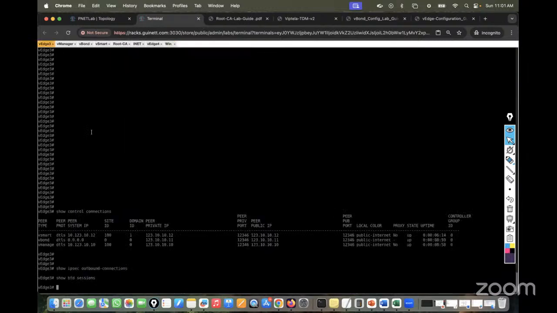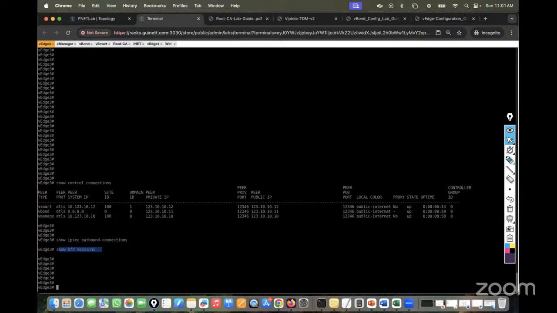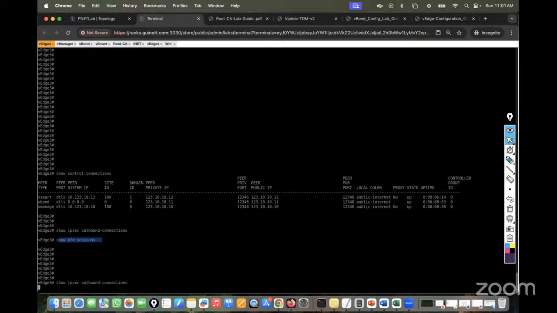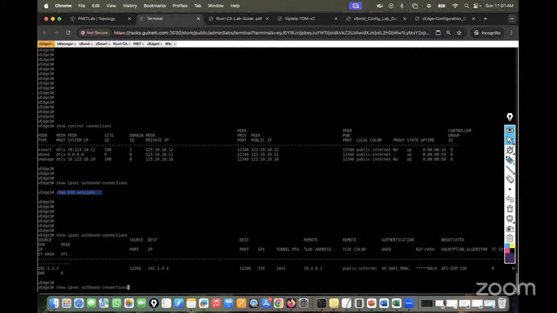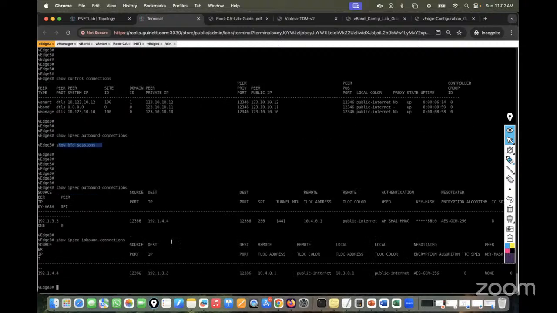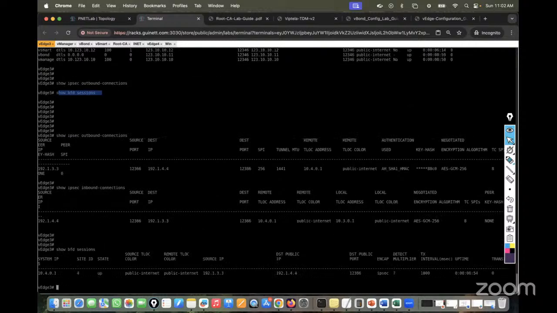Now let's do again the same thing I was trying to do earlier. Earlier I did not have any IPsec tunnel, no BFD tunnel. But the moment I onboard the new vEdge in the system, they are going to form the automatic tunnel. If you see here, there is one IPsec tunnel outbound. And if you run the command for inbound as well, this is my inbound tunnel. And if you run the BFD session command, there is a BFD session as well.